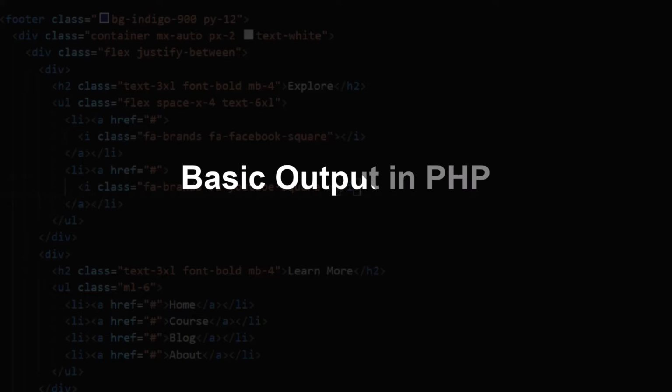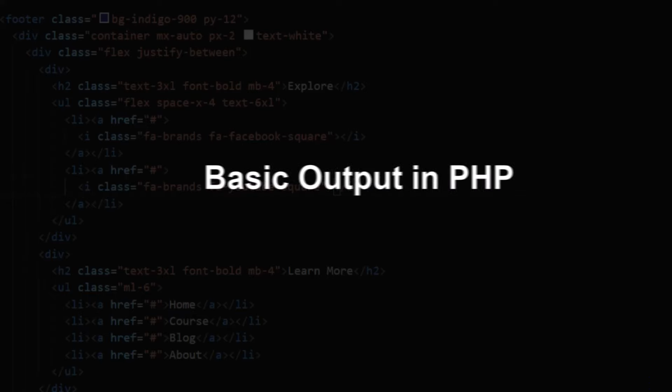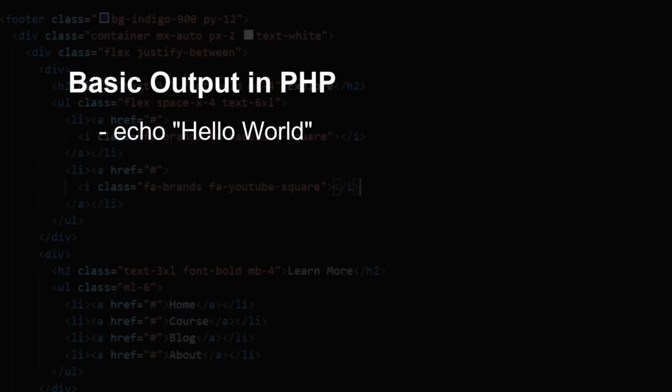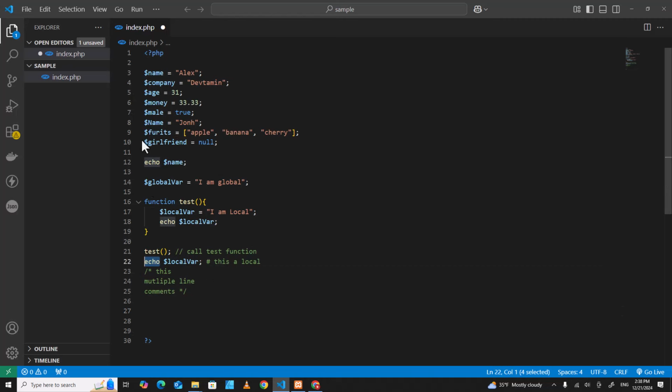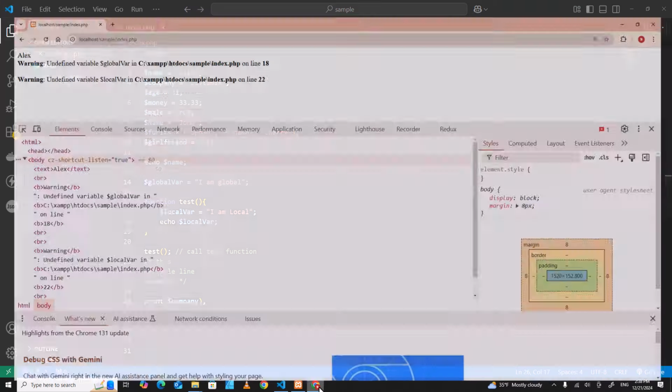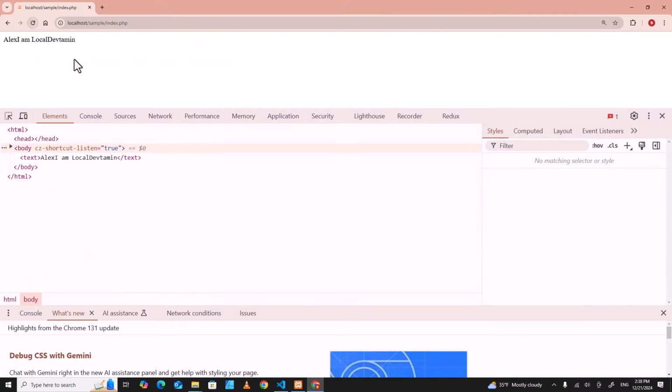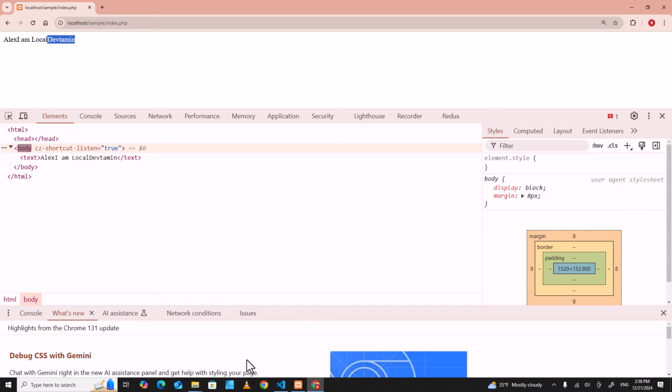Okay. The next thing that I want you to learn is basic output in PHP. You can use echo or print to display content. We have used echo before. See, this will get an error. Let me remove this one. Over here, we use echo to display name, and we can use print to display company or names as well. Let me save and let me go back here and refresh this page. You will see name and company.